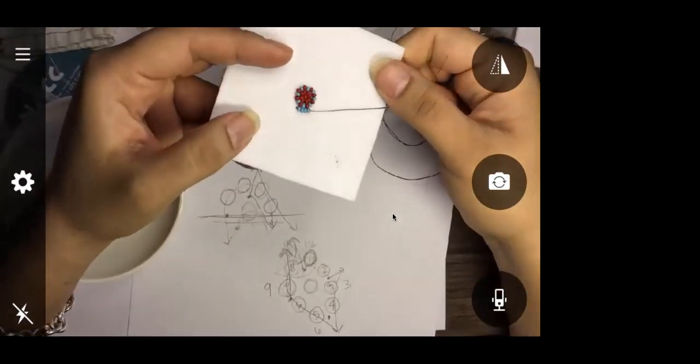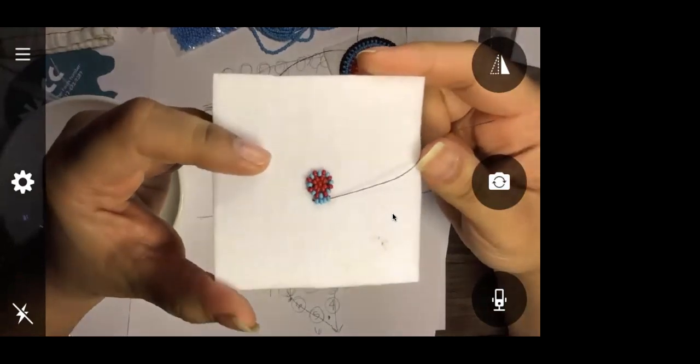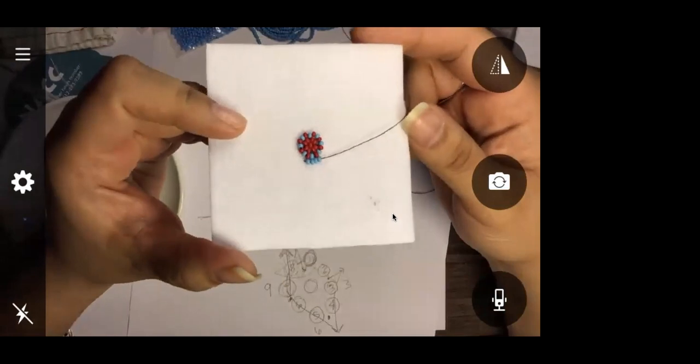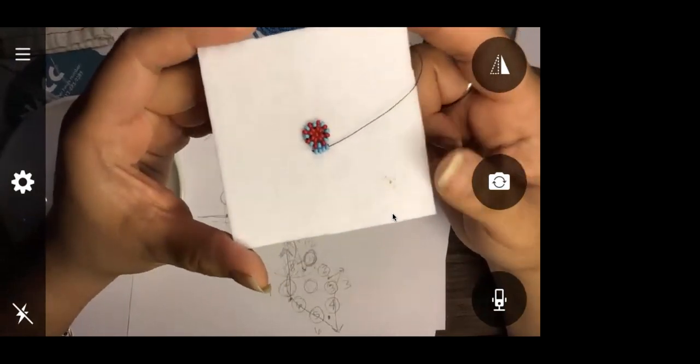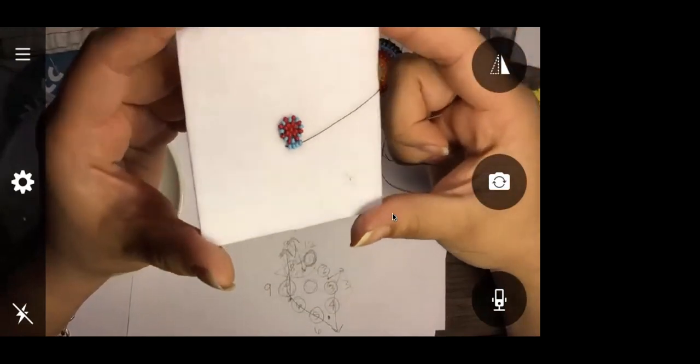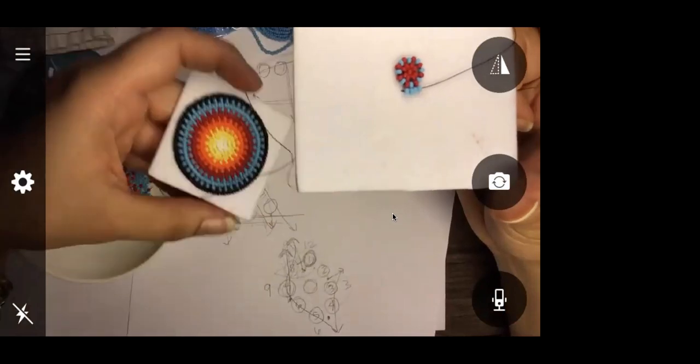So there's your first stitch of your next row. And so that's basically it. That's the whole thing. You just repeat those stitches like a bazillion times, and then you get this guy.